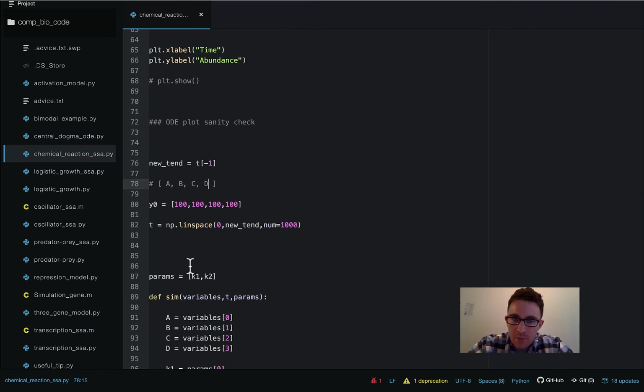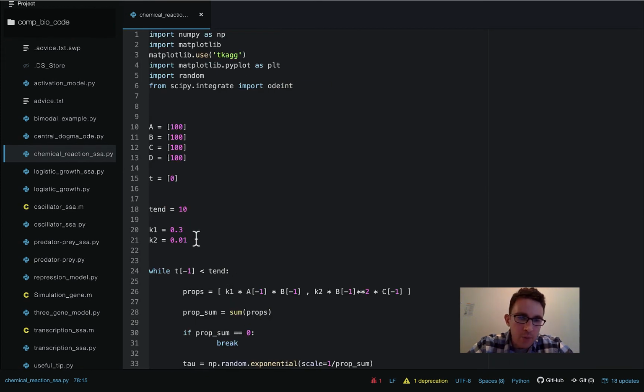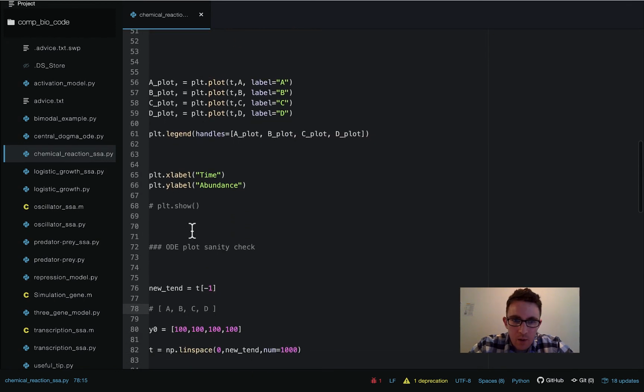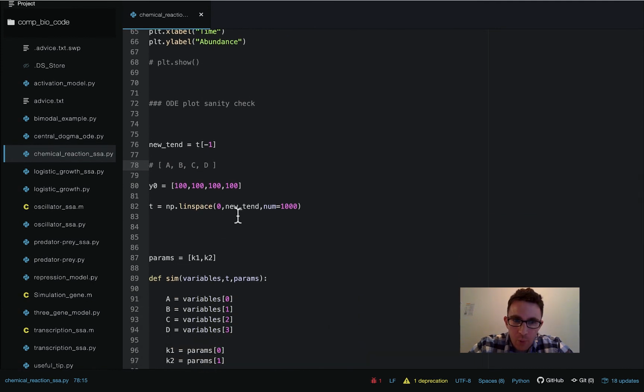And then params k1, k2, just put those in an array. It's going to be the same. We've already defined them up here, and I'm just keeping the same values as before. So we've got our initial conditions, our time array, and our params.